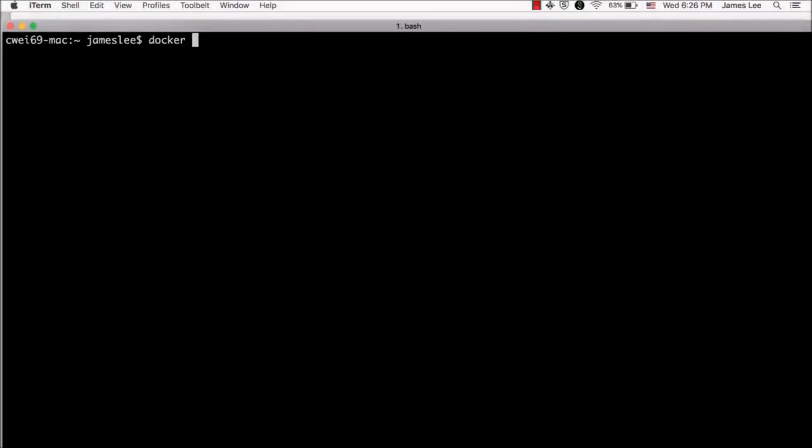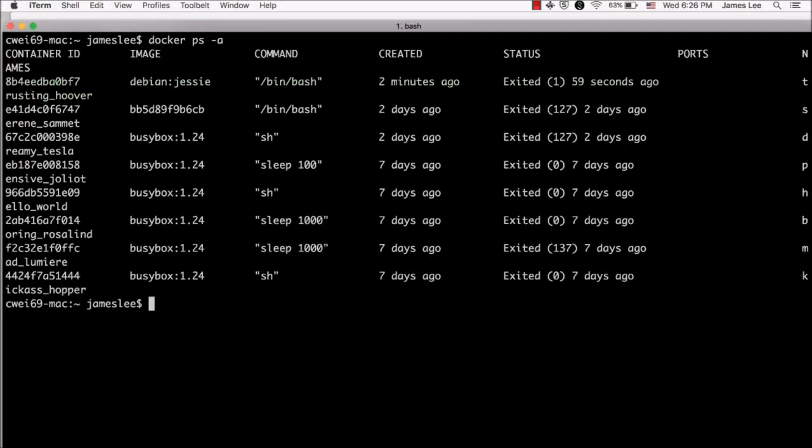Here we do docker ps -a to get the ID of the container we just ran. Then we commit the container by running docker commit. Just copy and paste the container ID here. Next, we need to provide the repository name and image tag. For the repository, I'll put my own Docker Hub repository name, which consists of my Docker Hub user ID, jameslee, slash, and the official debian repository name. And we'll tag the image with 1.0. Then hit enter.